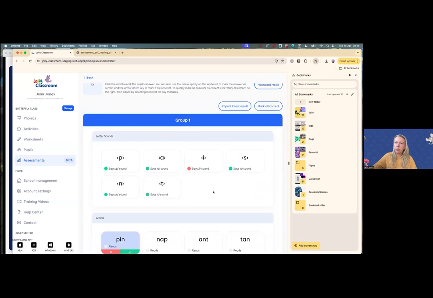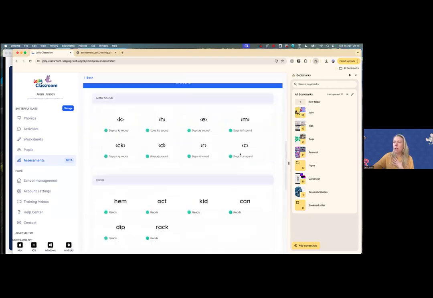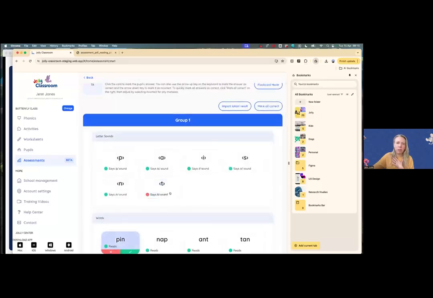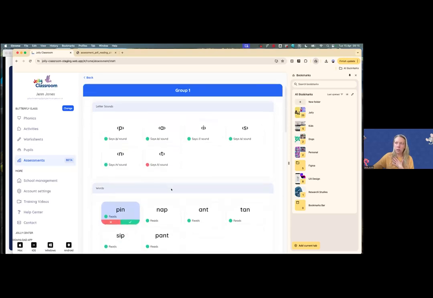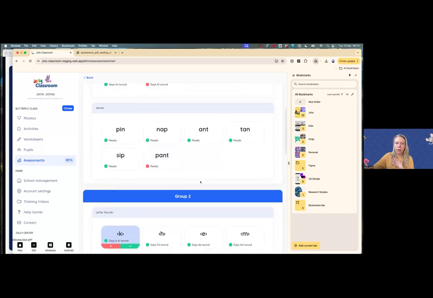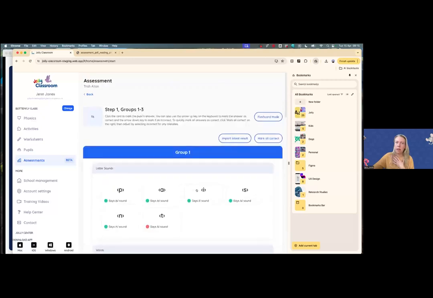If, as Trisha's doing it, she's getting a lot of them right, and I know Trisha's really strong, I can just say, mark all correct. I know Trisha's a strong phonics student, so I'm going to start off by marking them all correct. And then as she goes through it, I will just click and change it to incorrect if she does make a mistake. So as she's going through it, I can just change any responses to incorrect as I go. But that's an option. Now that works if I've printed off the page and I've put it in front of her.